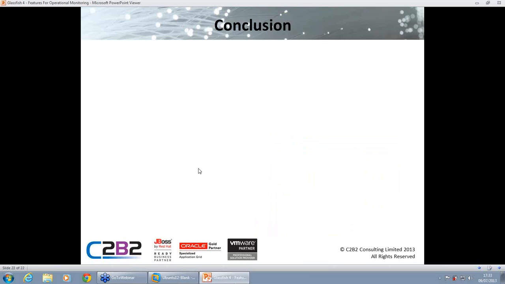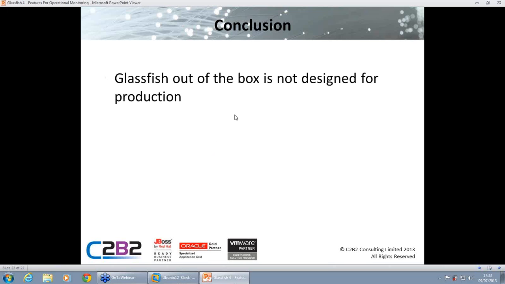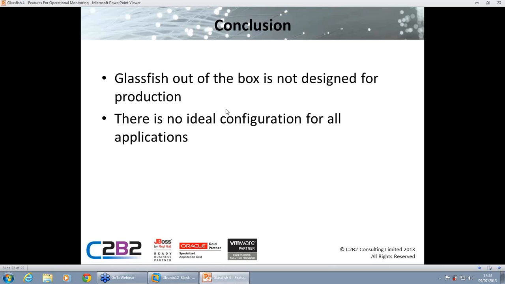Okay, so we've come to the end of this webinar. Basically, to go through the conclusions, remember Glassfish out of the box, or out of the zip file, is not designed to be run as it is. You also need to take into account the fact that there's no ideal configuration for all applications or for all systems, and it will take a lot of time and effort to get the best configuration for what you require.